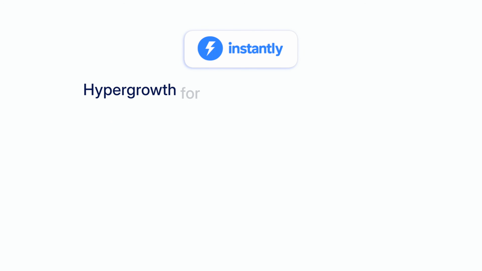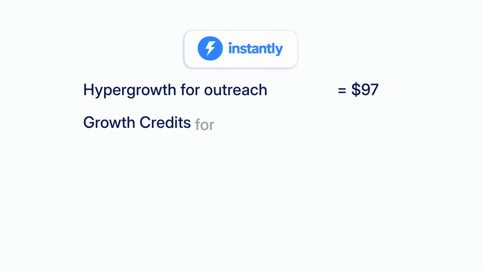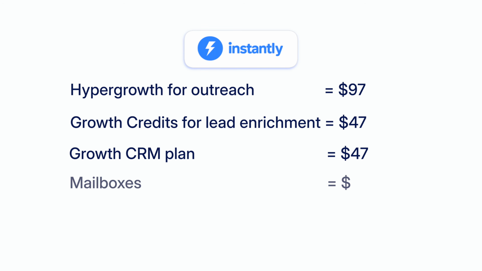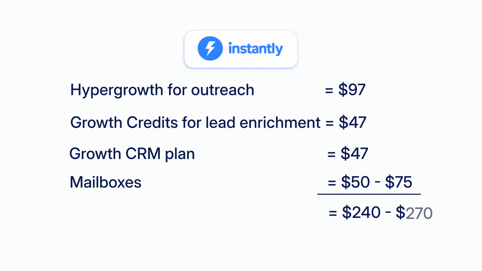So if you're running Hyper Growth for outreach, Growth credits for lead enrichment, and the Growth CRM plan, that's $191 a month before mailboxes. And once you factor in mailboxes at $5 each, most people are running at least 10 to 15 of them. You're adding another $50 to $75 on top of that, bringing the realistic total cost for Instantly closer to $240 to $270 a month.